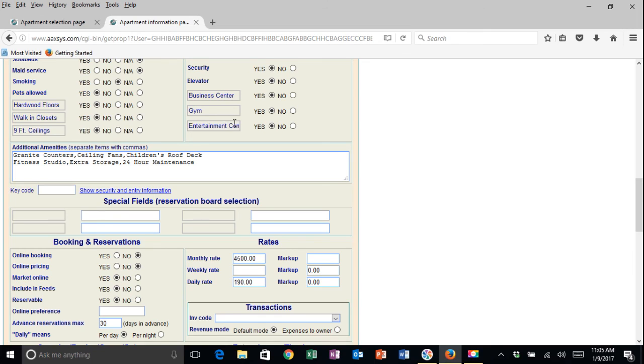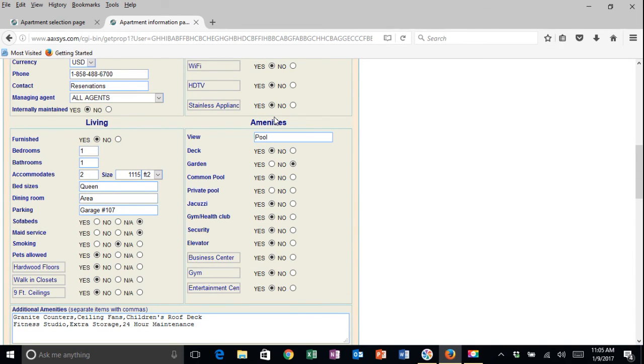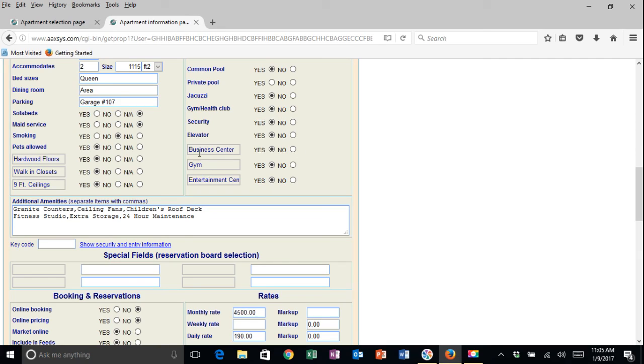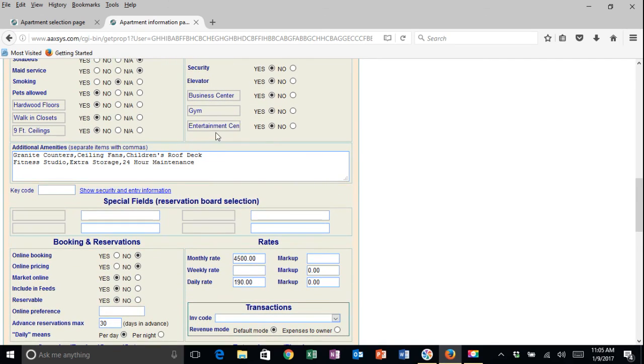Now there's 3 other spaces here as it relates to the amenities of the complex. So things like business center, gym, which is really up here twice, you don't really need that. Entertainment center or a movie theater. Sometimes there's game rooms, dog parks, car wash areas, anything related to the complex. Basketball courts, tennis courts. You'll have barbecue areas. You'll have all kinds of things you can put here.